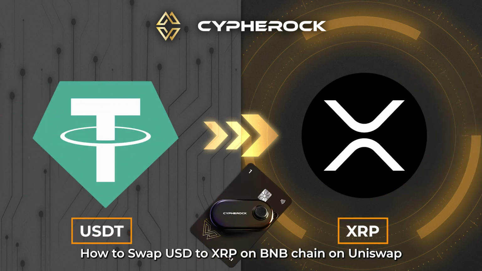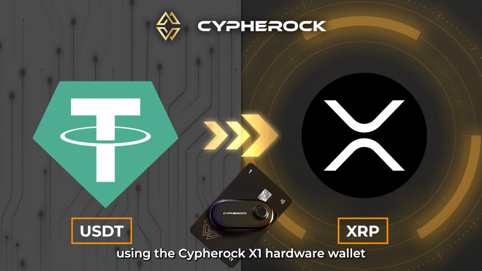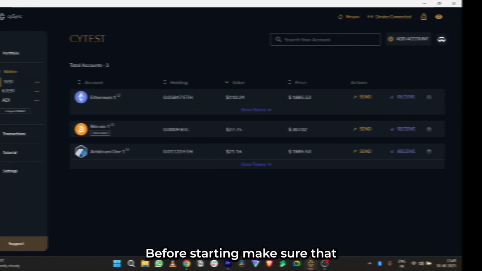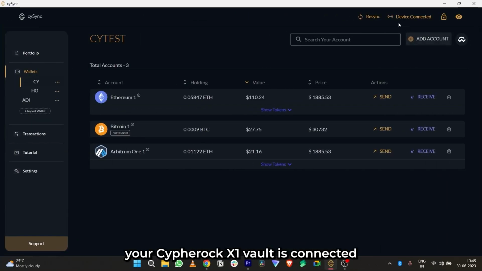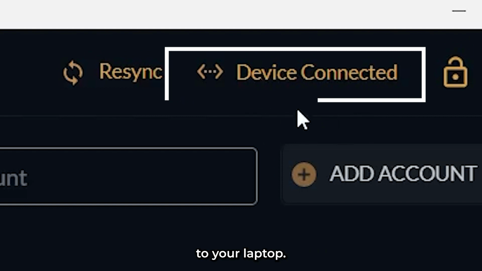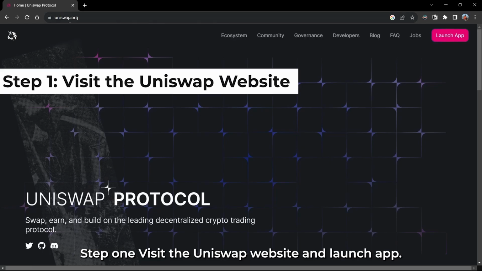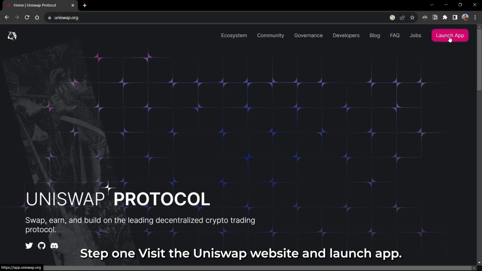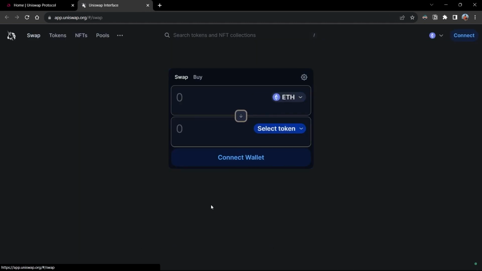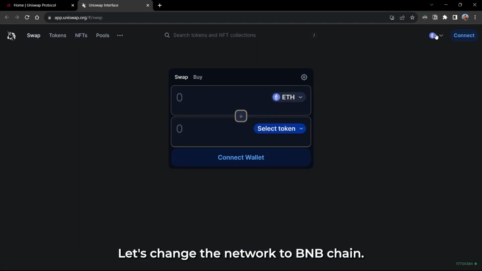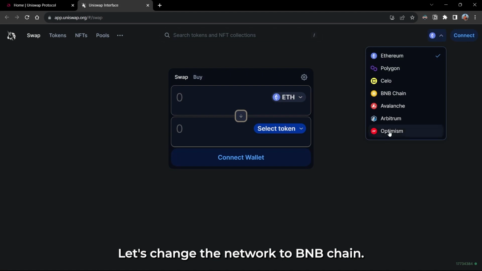How to swap USDT to XRP on BNB chain on Uniswap using the Cypherock X1 Hardware Wallet. Before starting, make sure that your Cypherock X1 Vault is connected to your laptop. Step 1. Visit the Uniswap website and launch app. Let's change the network to BNB chain.